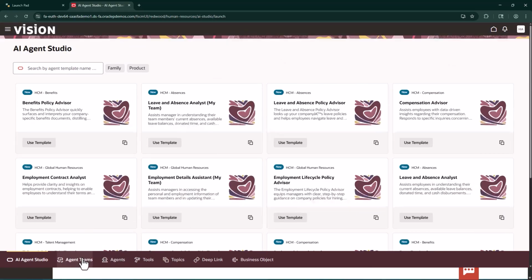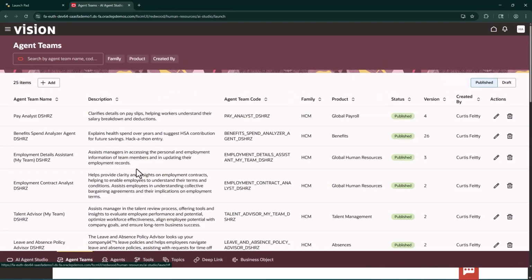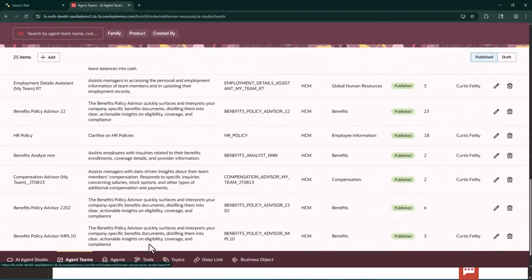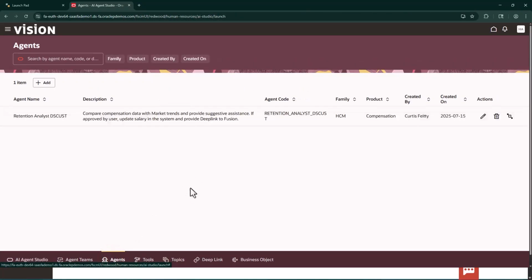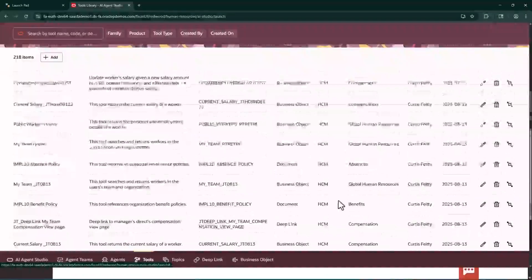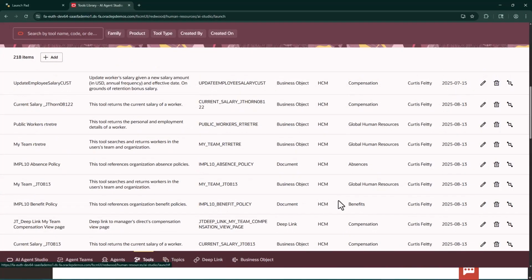If we then navigate to agent teams, which are the instantiated copies of those templates or custom built agent teams, we'll see that once again, they're also limited to HCM only. We'll see that over in the agents as well. And we'll see that over in the tools as well. So once again, this HCM user has been limited to AI Agent Studio content only from HCM because of the way that the HCM AI agent role that we saw earlier was configured to only contain the HCM related duties and not the other duties that are specific to the other pillars.